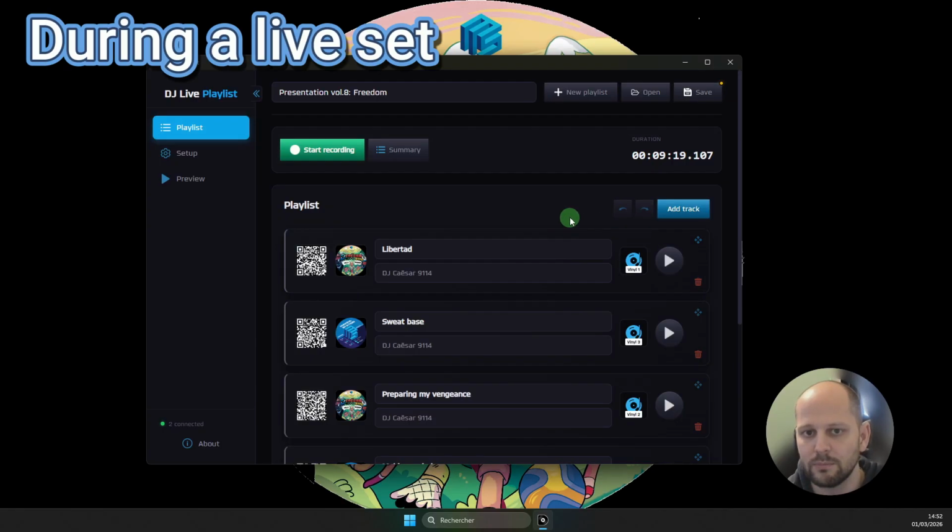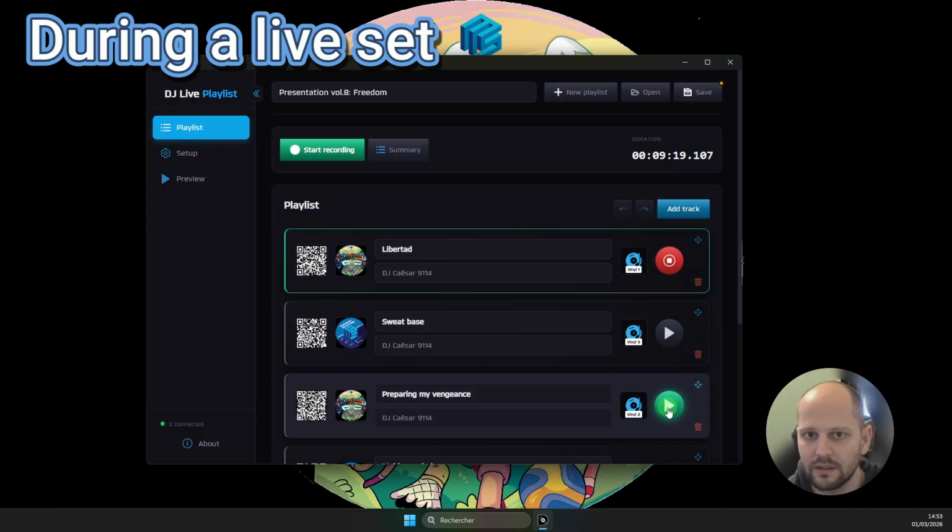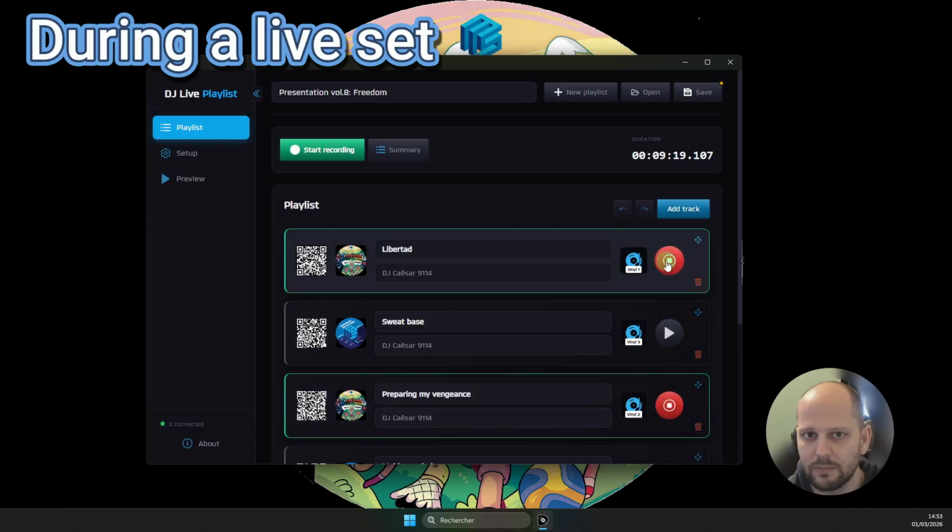And if you're mixing on multiple decks, you can have several tracks playing at the same time, each one on its own deck. For example, Libertad and Preparing My Vengeance here, playing together.